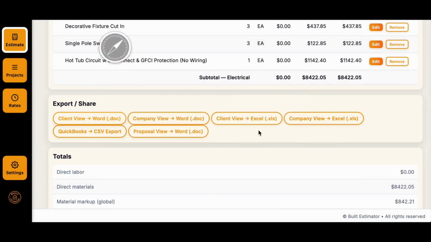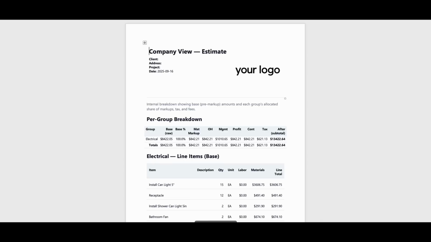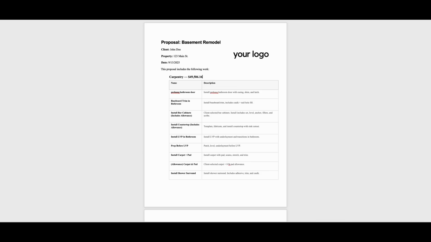When an estimate is ready, it can be exported in multiple formats. Client view and company view are available in both Word and Excel, with bold titles and clear descriptions.